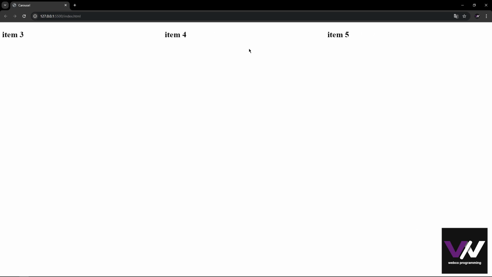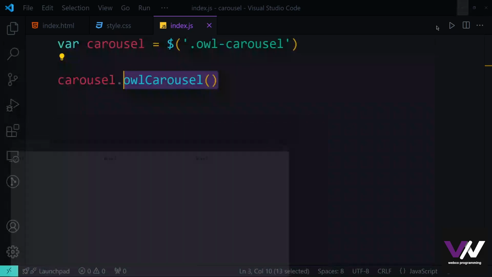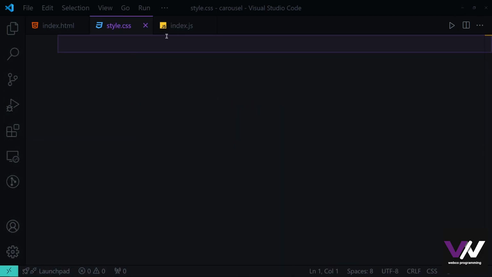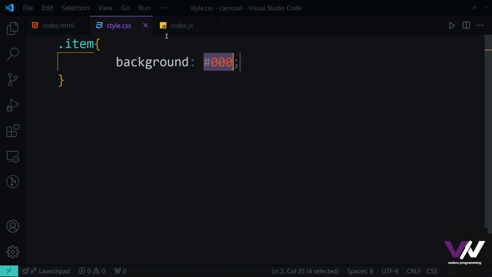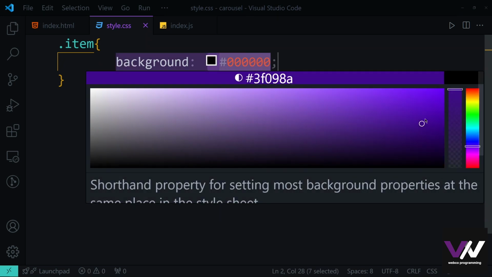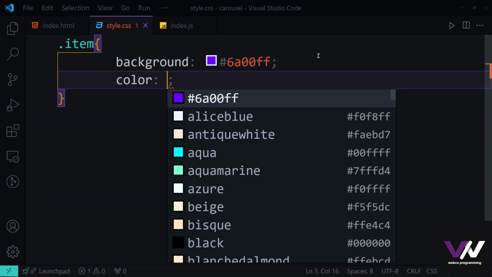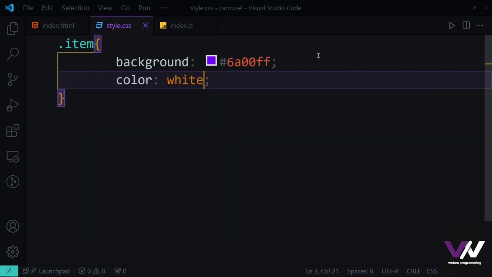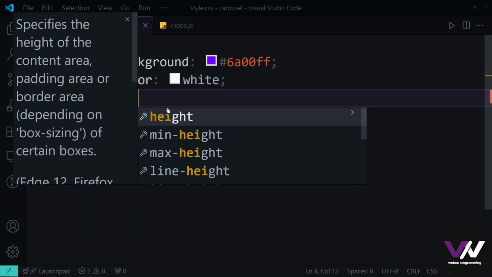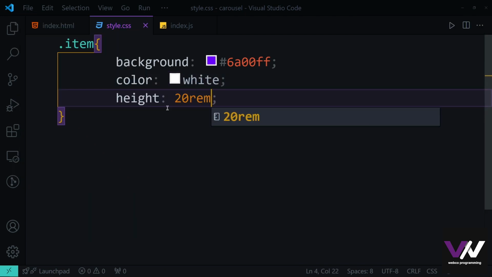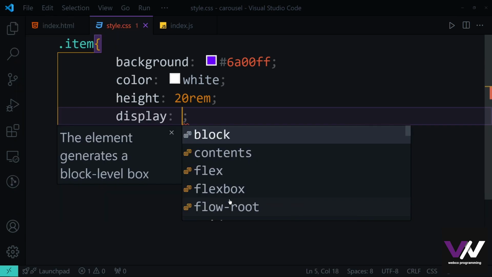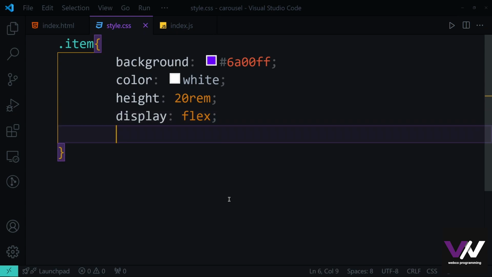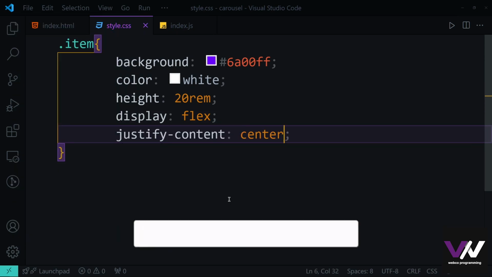But because we want to have options for these, we're going to change those items. First, let's style our items, which we've got this class of item right here. Let's say we want the background to be something like this kind of color. Then we want the color of the text to be this white. Let's say we want the height to be 20 rem. And because we want the text to be centered, we're going to use flexbox with display flex, justify-content to be center.